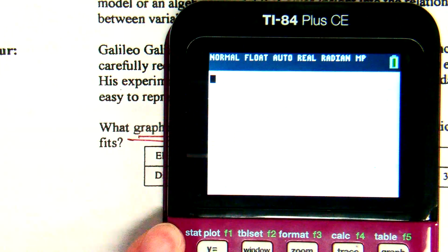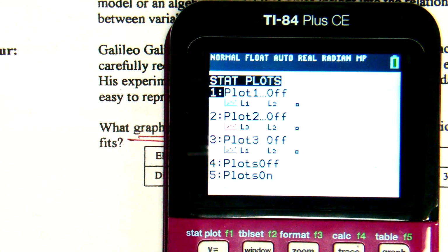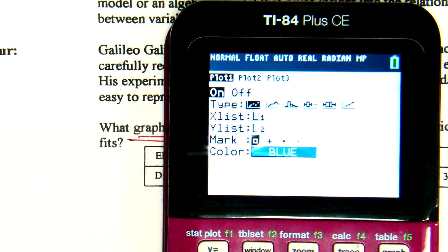Now, before you go out of there, one thing you'll want to make sure of: where did I enter my data? I entered my data into L1 and L2. I entered my top row into L1, so my X list should be L1. I entered my bottom row into L2, so my Y list should be L2. You can play with the other stuff, but you don't have to. Did we press enter when we converted over to the on? Yes, arrow over and hit enter. Okay.